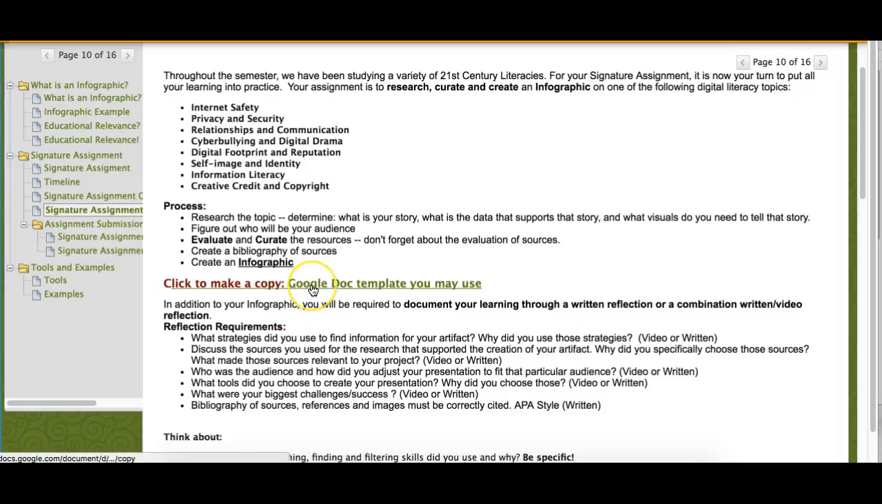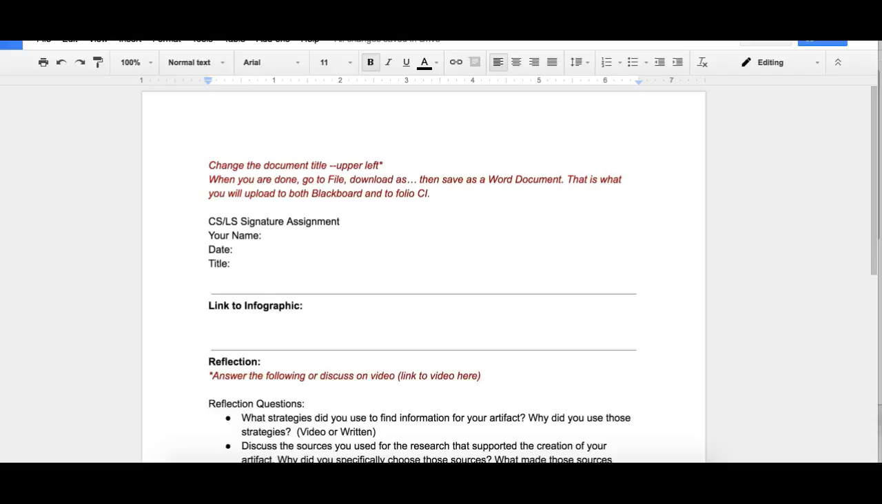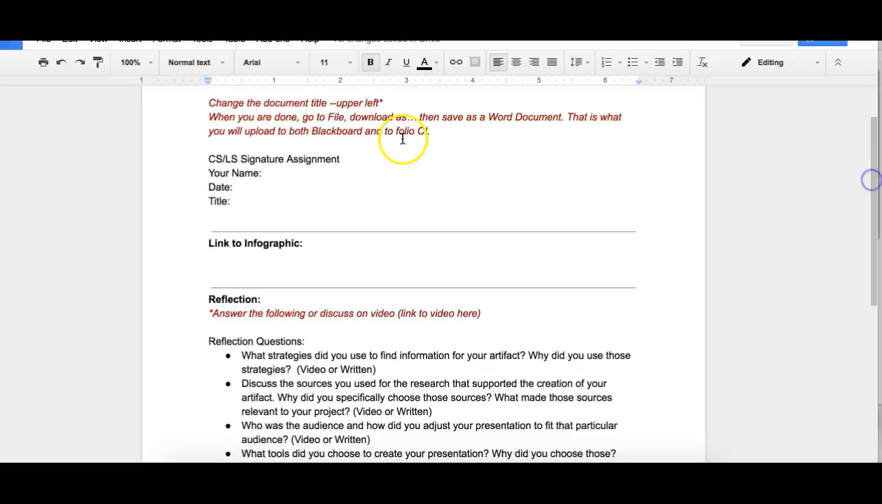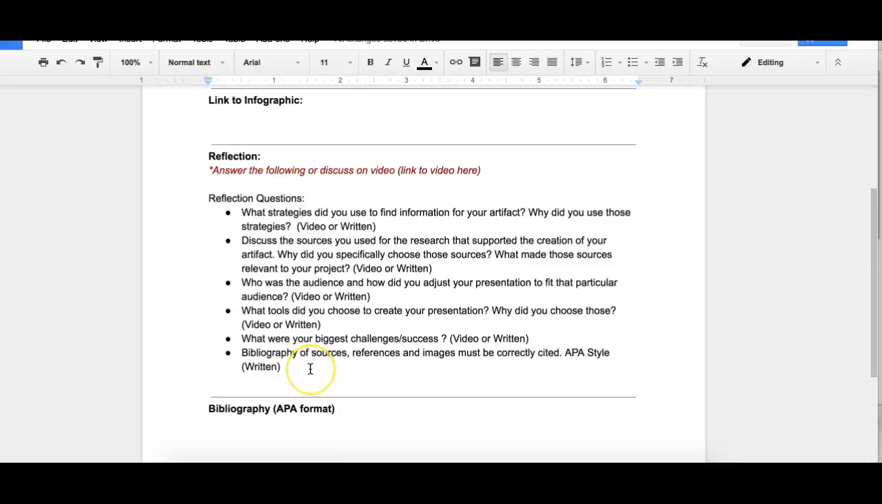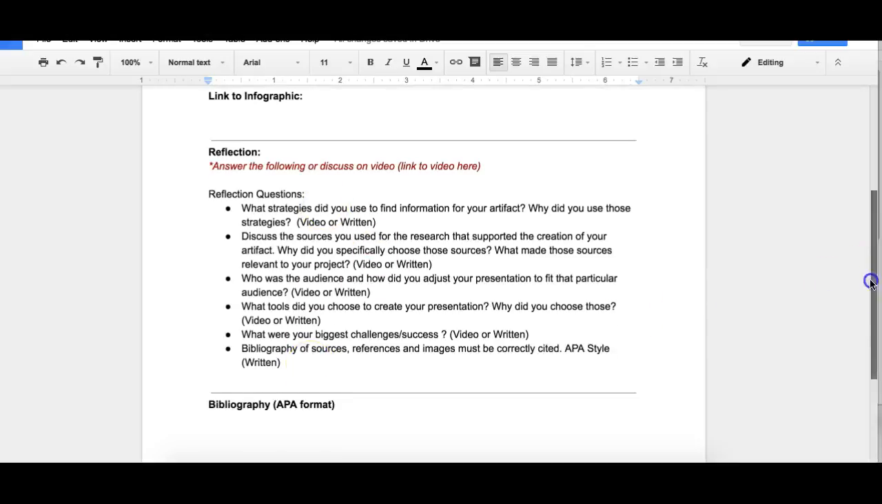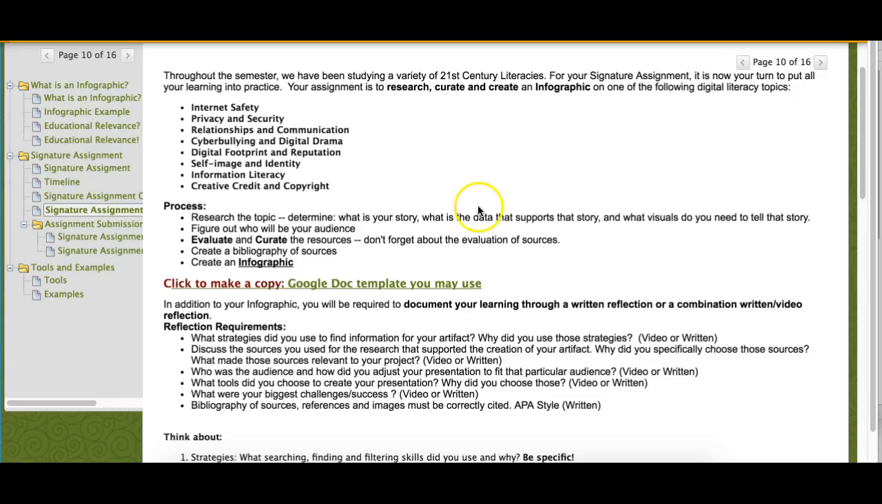What I've done right here is create a link for you to a Google Doc. If you click on this, you can make a copy, and it's going to give you a copy of this template. Basically, I have it laid out for you so that you can put your name, the date, and the title. You're going to put a link to your infographic here, and then you're going to answer these reflection questions, and put in your bibliography. So let's go back here.